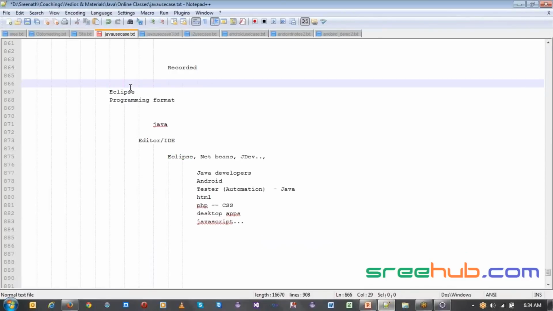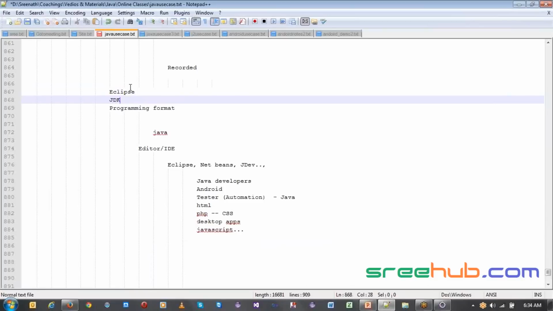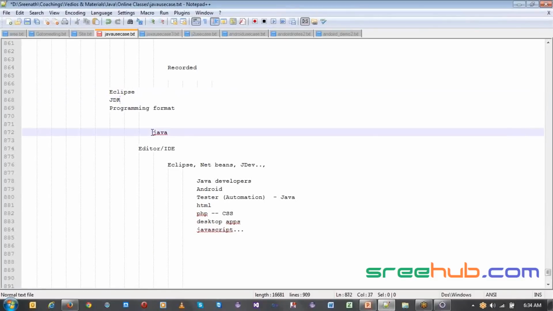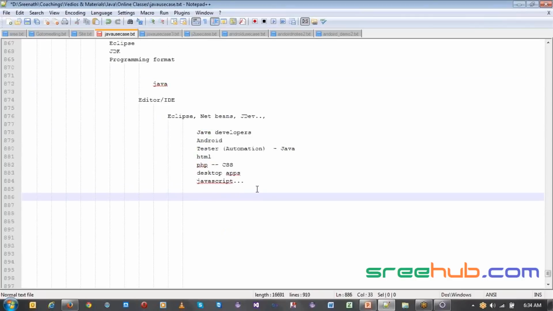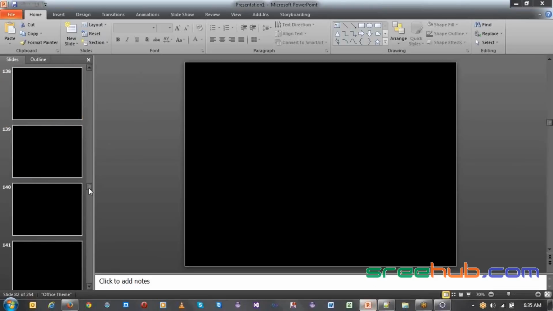Now, what is JDK? Whenever we start to learn Java, we normally have to learn about JVM, JRE and JDK. These three things are very important to understand first, because they give us support to develop things. Now let us see what exactly JVM, JRE and JDK are. Let me show you that in the PPT here.